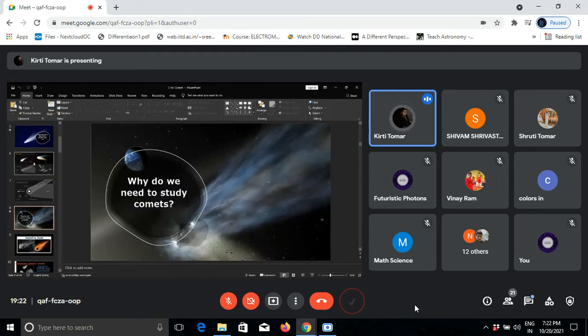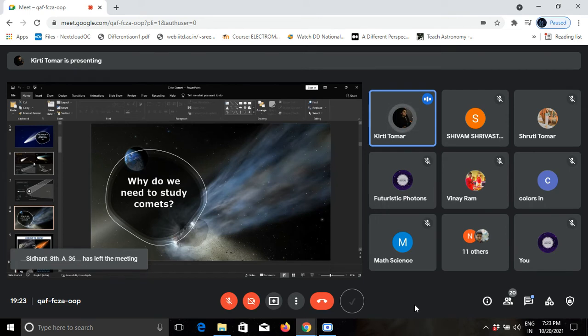Why do we need to study comets? We need to study comets because they are primitive bodies left over from the formation of the solar system, and they were among the first solid bodies to form in the solar nebula, the collapsing interstellar cloud of dust and gas out of which the sun and planets formed. And why study comets? Comets are reminders of material formed in the coldest part of our solar system.